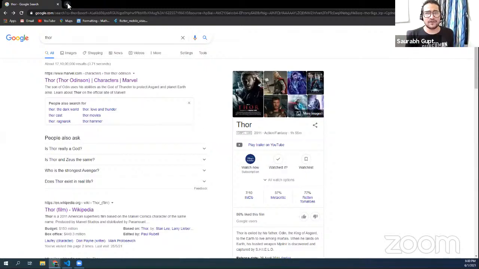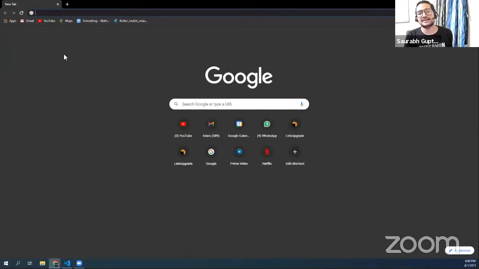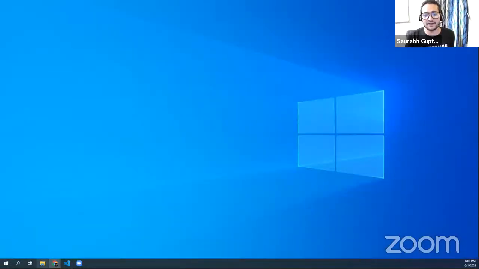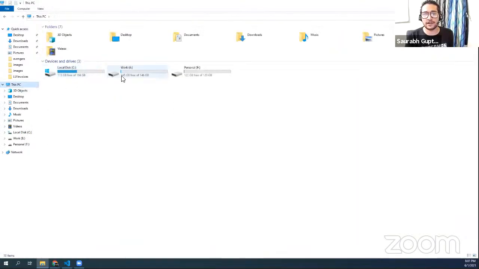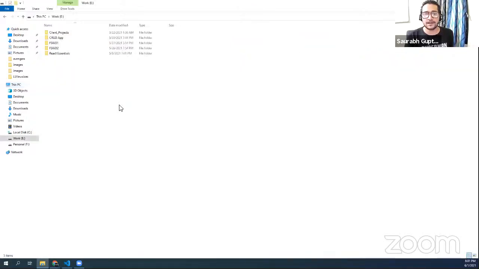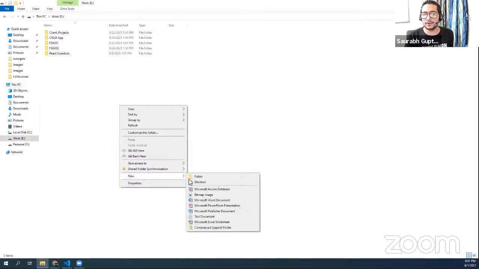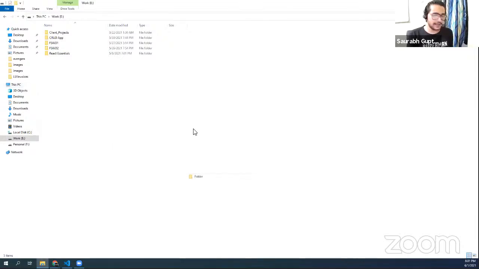Okay, guys, so let's move ahead and start learning CSS animation, assuming that you know what HTML and CSS are. Now let's create a folder where we'll store all our things. I'm going to create a folder inside my work directory. Right click, new folder, and I'll name it ADV CSS. That stands for advanced CSS.